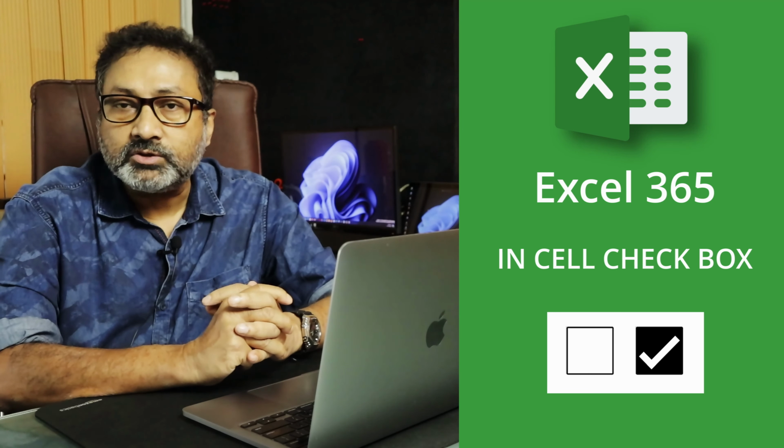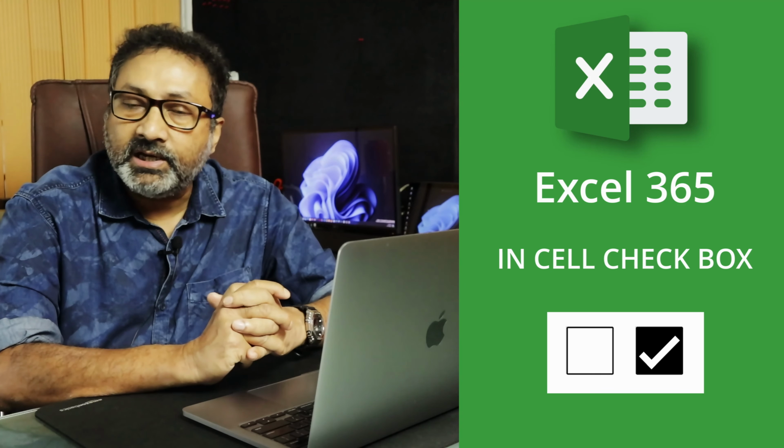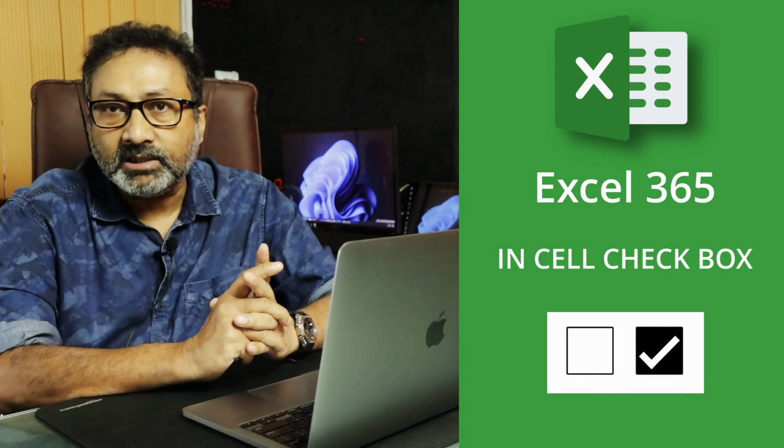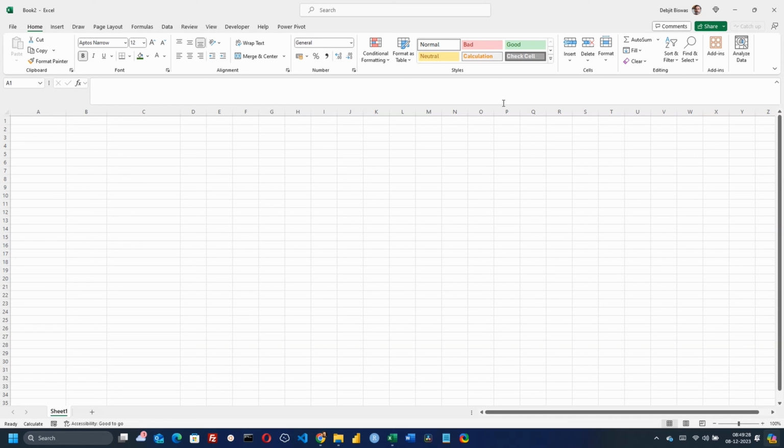Excel has recently introduced a new feature in the beta channel, the new checkbox function, which is extremely handy and can be used quite creatively with various other things. Today we'll try to see what best we can get out of it. Here we have Excel 365 open.